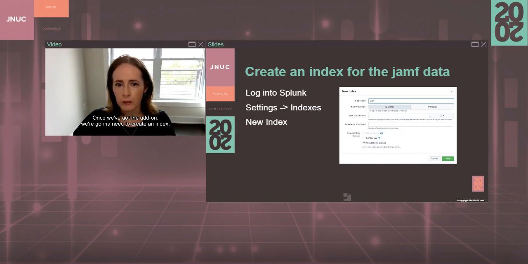Once we've got the add-on, we're going to need to create an index. An index is a way to keep your data organized within Splunk. So I've created an index called Jamf, and we're going to send all of our Jamf data to the Jamf index. This is going to make our life a little bit easier later on. So to do that within Splunk: settings, indexes, new index. So far, pretty easy.